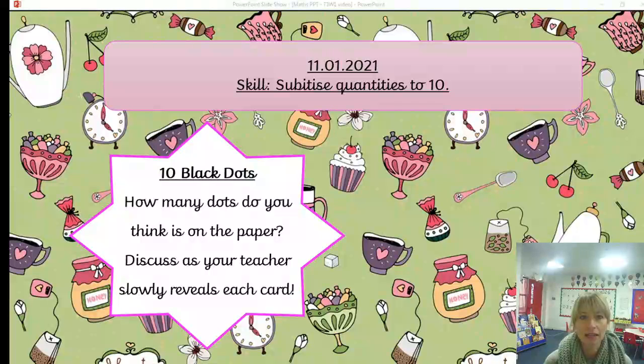Now, subitize means to look at a number and know how many there are. So if I just grab my dice and I were to show you this number, you would all know that's one dot on my die, one dot, and you wouldn't need to count it. Maybe if I showed you this number, you would know that there are two dots, and you would not have to count them because you can see 1, 2. So subitizing is to look at a number and to know how many there are without having to count them.